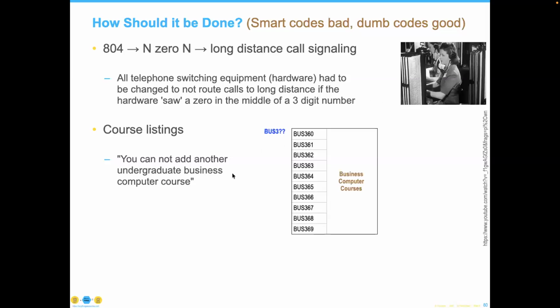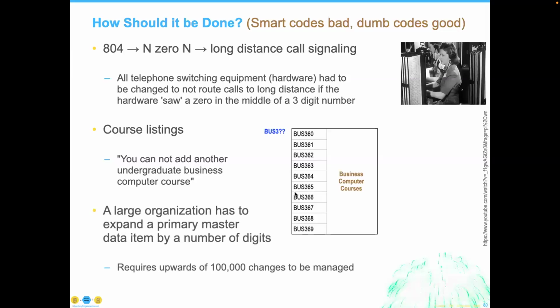Here's another example right here, too. Course listings. This is my course listing of my courses here at my university that we had a couple of years ago, and they were coded. Every B36 number meant that we were doing a business computer course, but we couldn't add another course because we'd run out of numbers. Well, that's not what you want a dean to say, is to stop doing things.